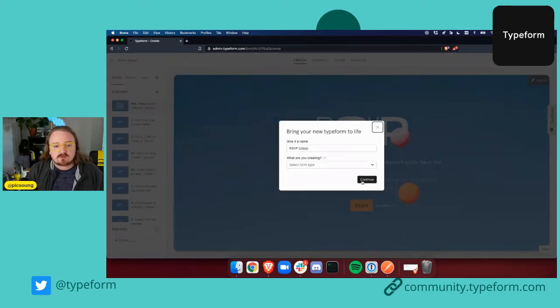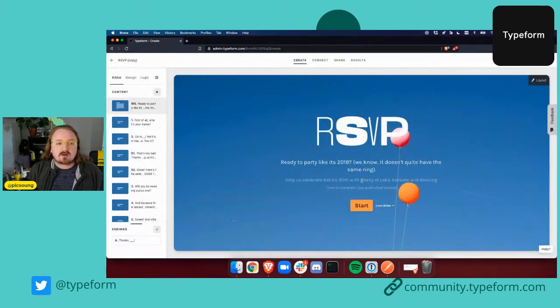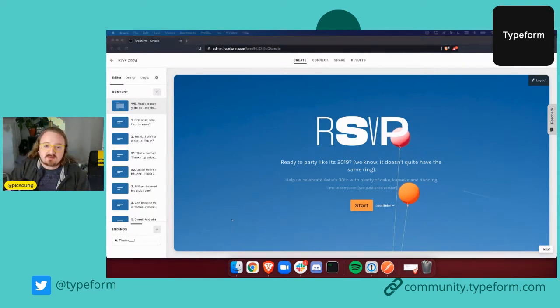We can just use the regular title that was here, and boom, this is the new builder. As you can see, this is quite different. Now the form that you're creating is taking the whole space. This is where you're going to see the form you're creating, and we're trying to do more something like a WYSIWYG type of experience. So what you see is what you get.